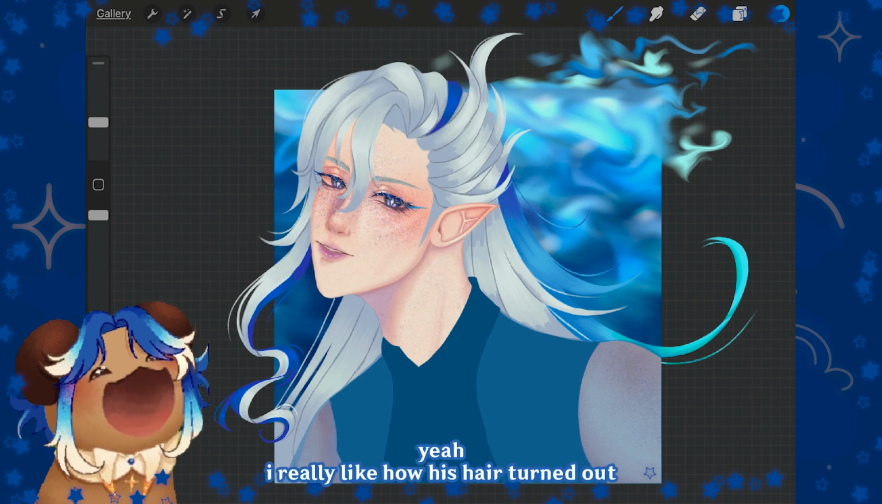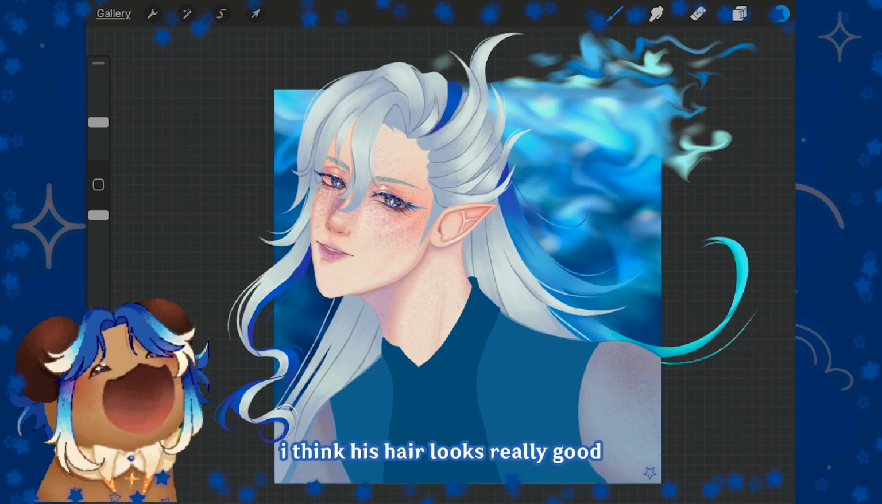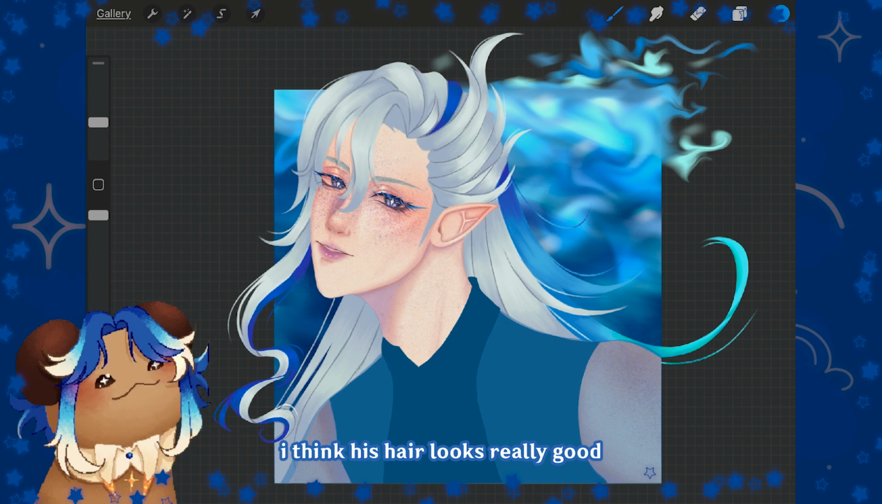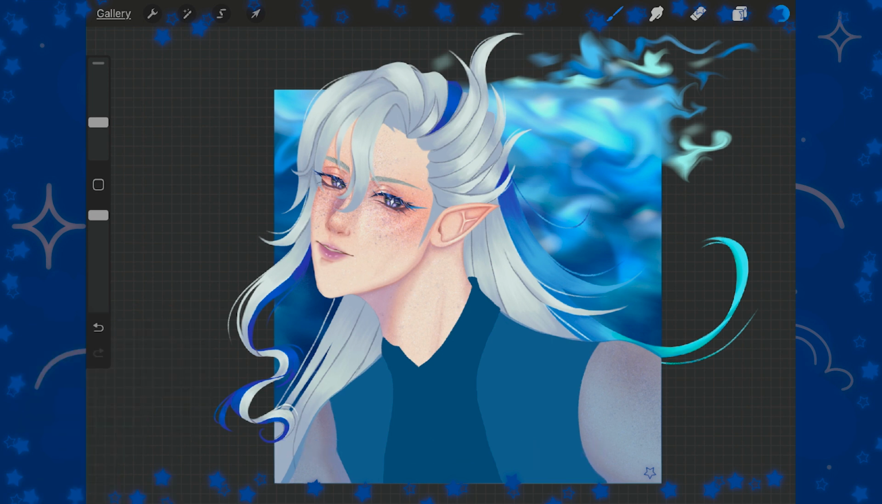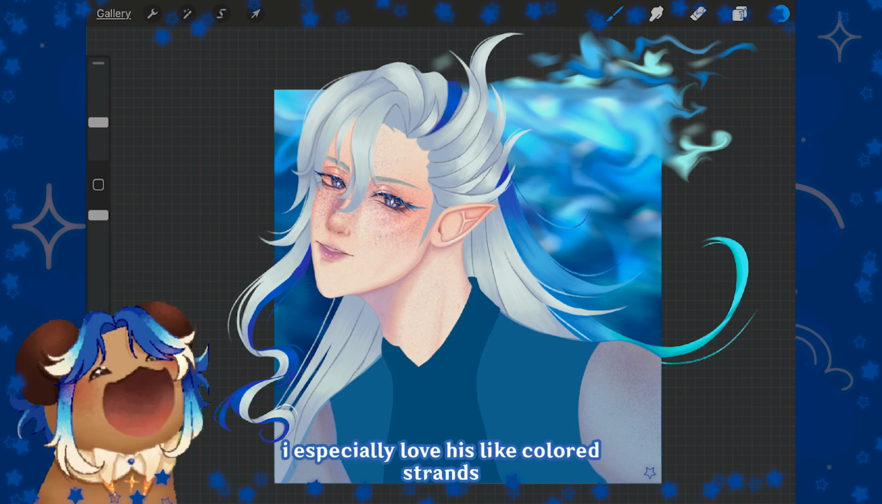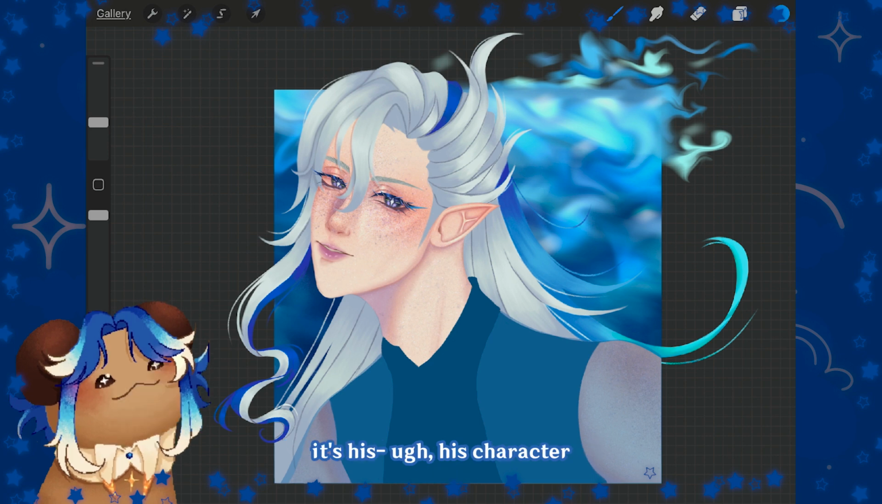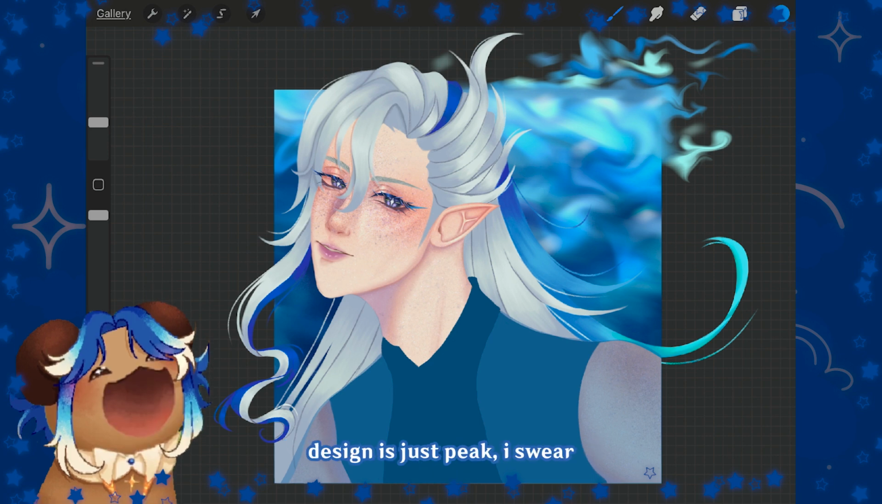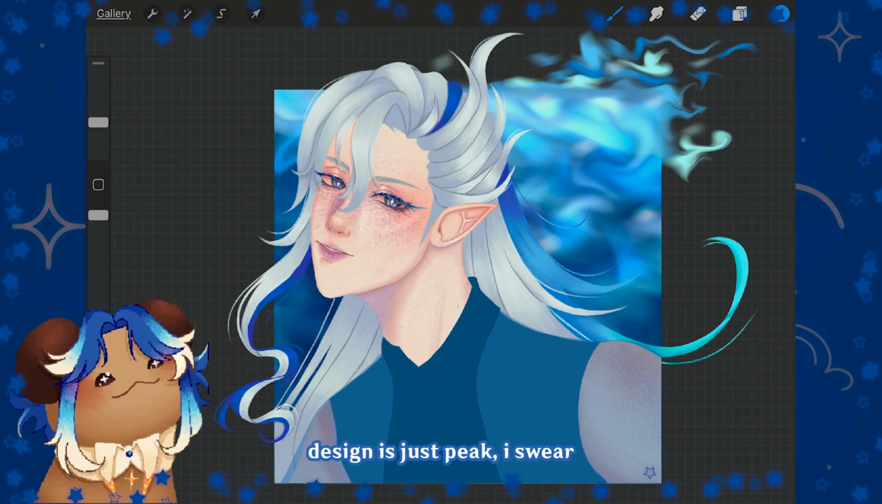Yeah, I really like how his hair turned out. I think his hair looks really good. I especially love his colored strands. His character design is just peak, I swear.